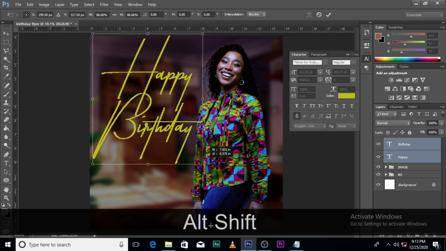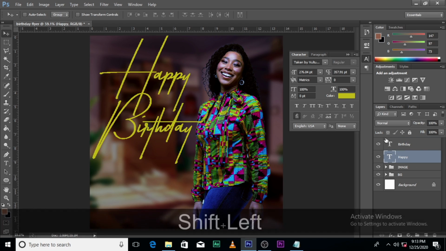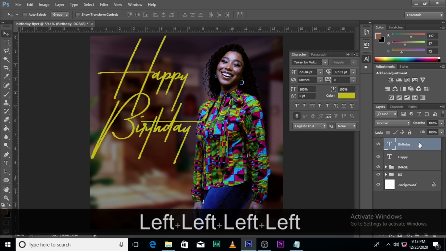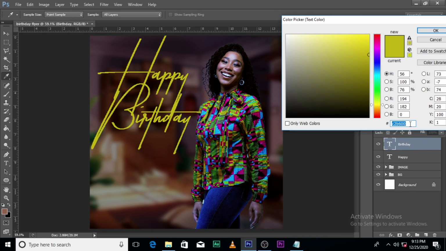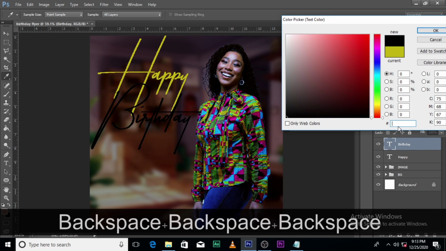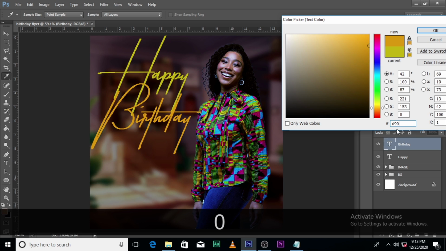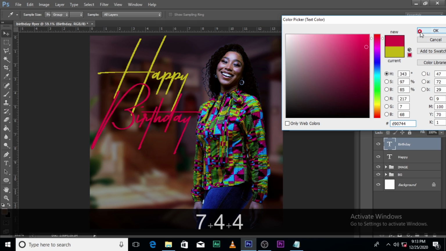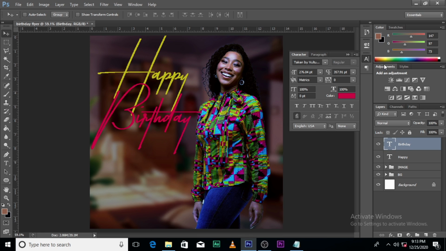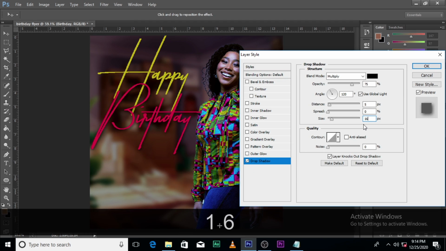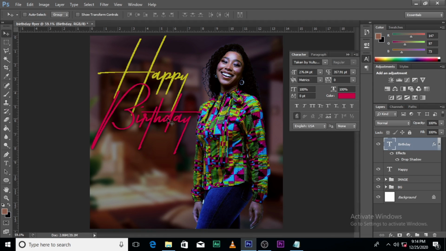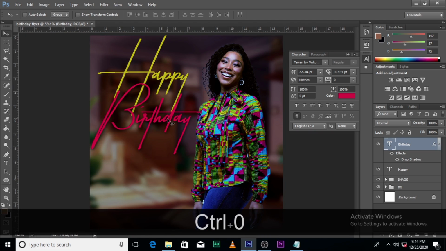Let's reduce the size a little bit. Happy comes here. Birthday comes here. Alright, so the birthday, let's say D90744. Alright, and then let's give it some shadow. Set here to 5, set here to 0, set here to 16. Great.